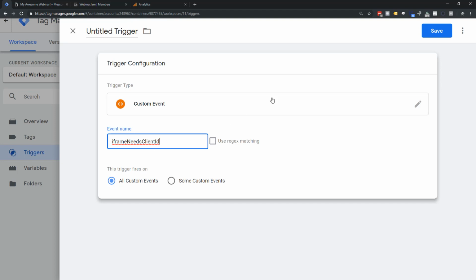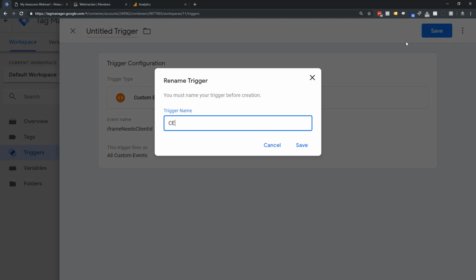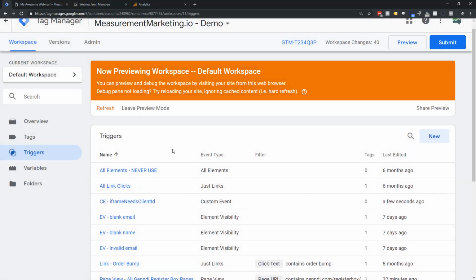That's the only time this specific event will come through. Okay, so now this is a custom event, and then paste that in. Perfect. So there's our trigger. And then what's the next component we need to set up?